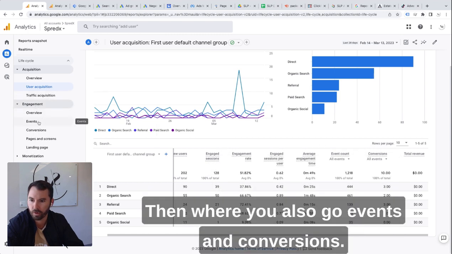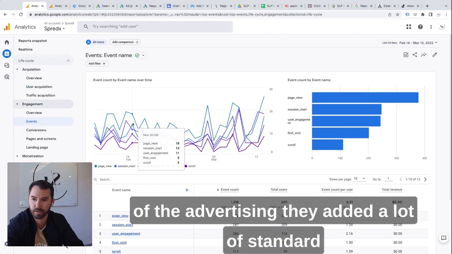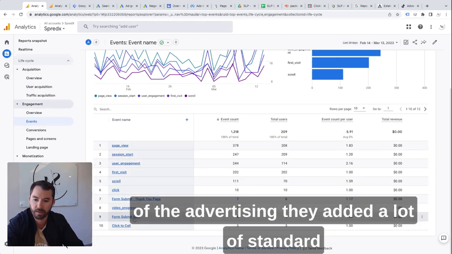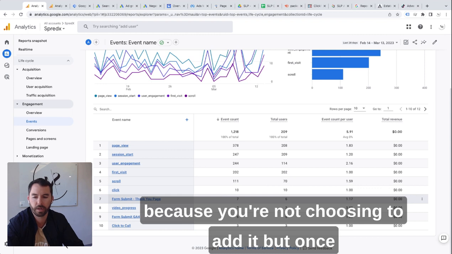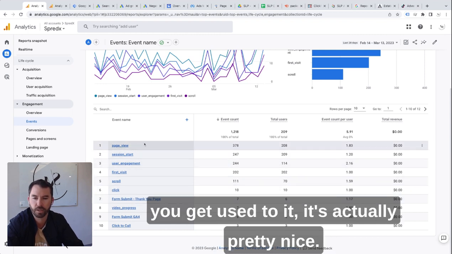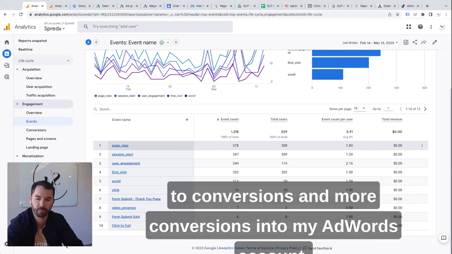Then where you'll also go is events and conversions. You'll probably live in here if you're doing any of the advertising. They added a lot of standard events: page views, scrolls, clicks. It gets a little confusing because you're not choosing to add them, but once you get used to it, it's actually pretty nice. And it's actually forced me to add more events to conversions and more conversions into my AdWords account. So, higher up the funnel.